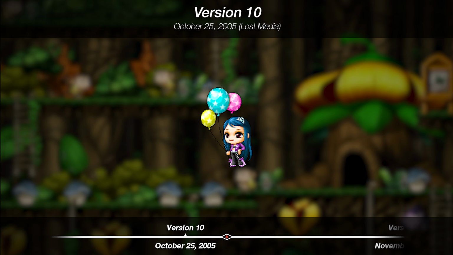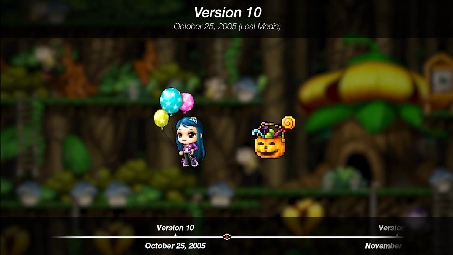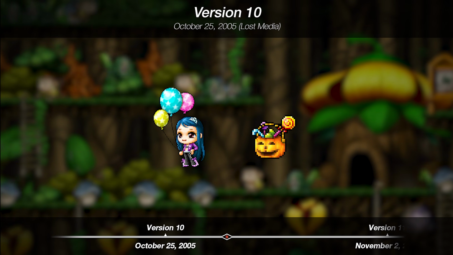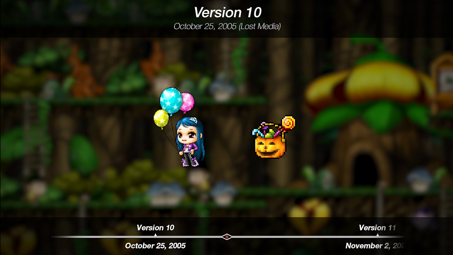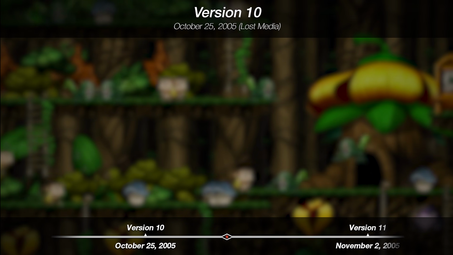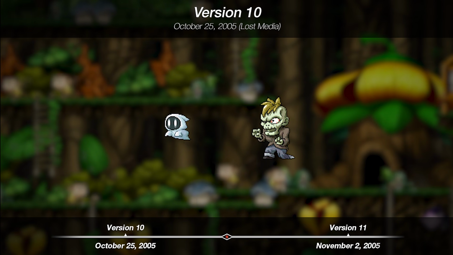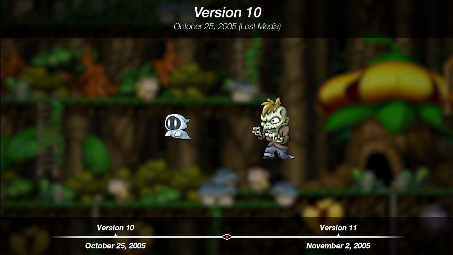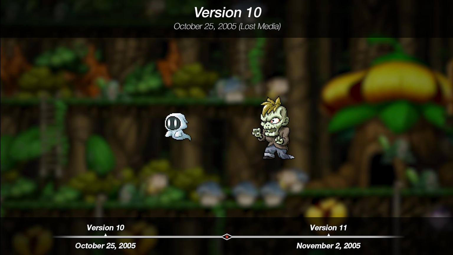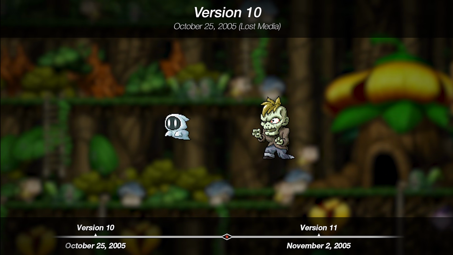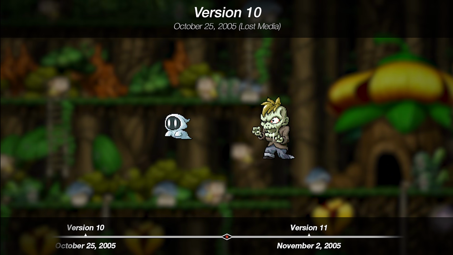Rhea in Kerning City would give the player a pumpkin basket if they brought her enough candies, 250 to be precise. These would drop from red snails and slimes, as well as junior wraiths and zombies who would walk around Kerning City and Sleepywood. These monsters couldn't hurt the player and were a cool addition to the game that exemplifies the weird stuff they used to do back in the day for events.